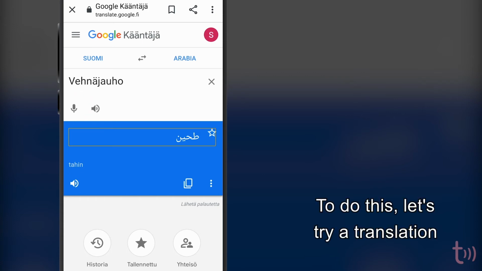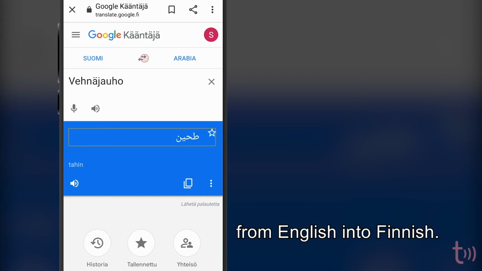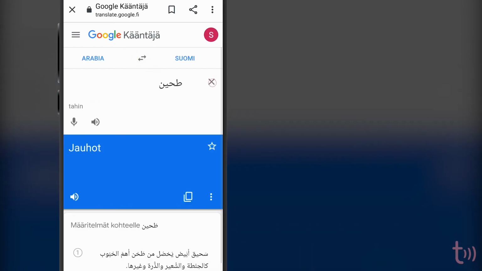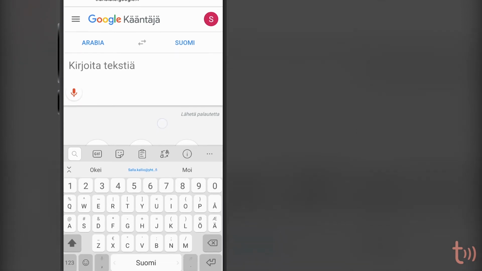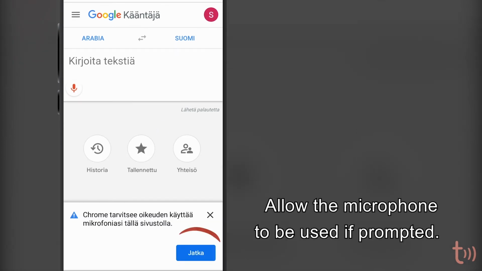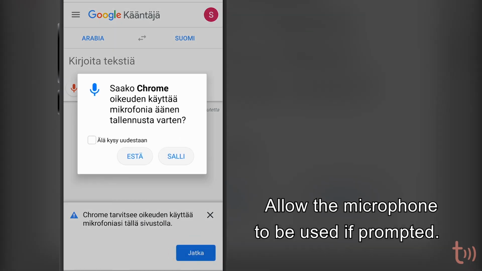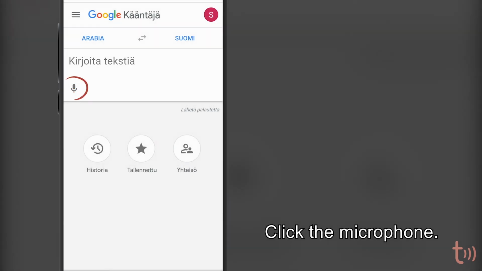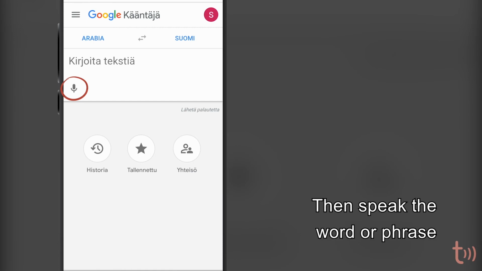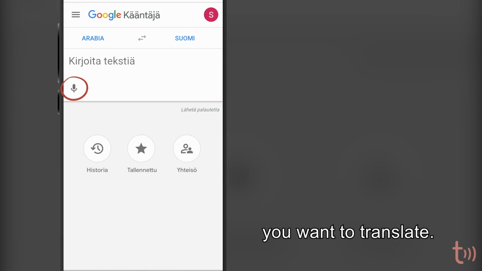To do this, let's try a translation from English into Finnish. Click the microphone. Allow the microphone to be used if prompted. Click on the blue Salli, Allow button. Click the microphone. Then speak the word or phrase you want to translate.